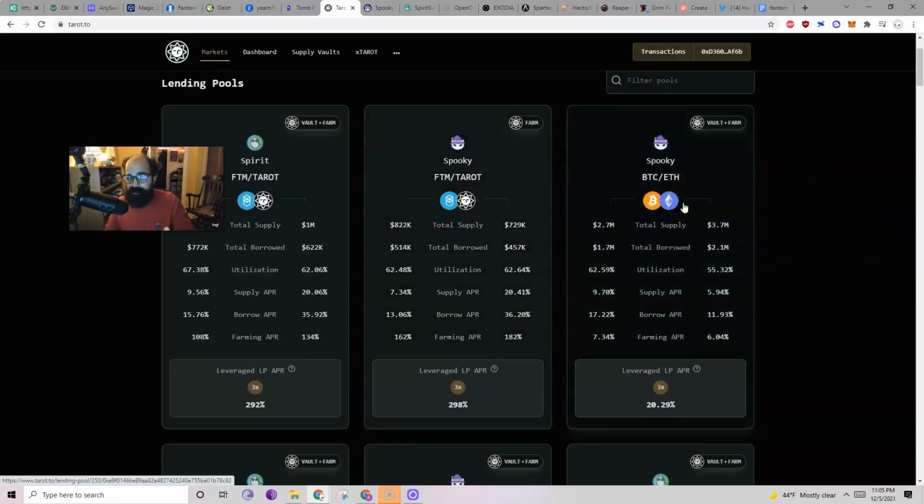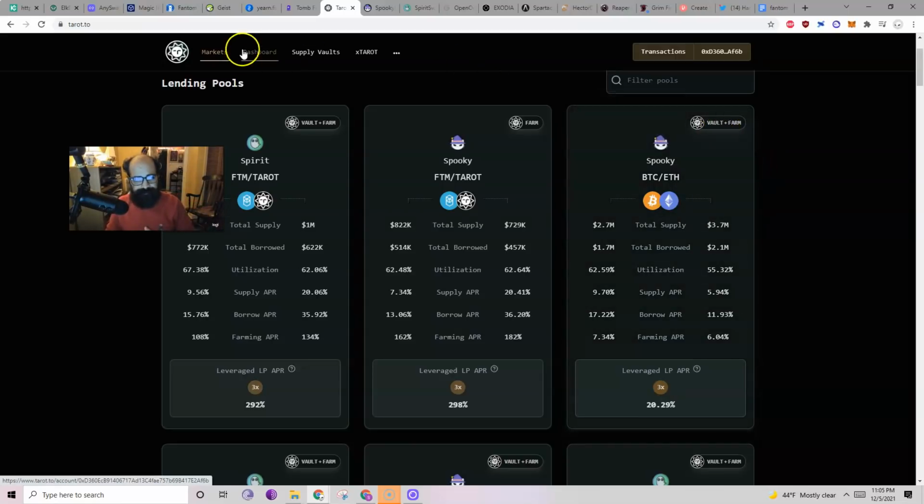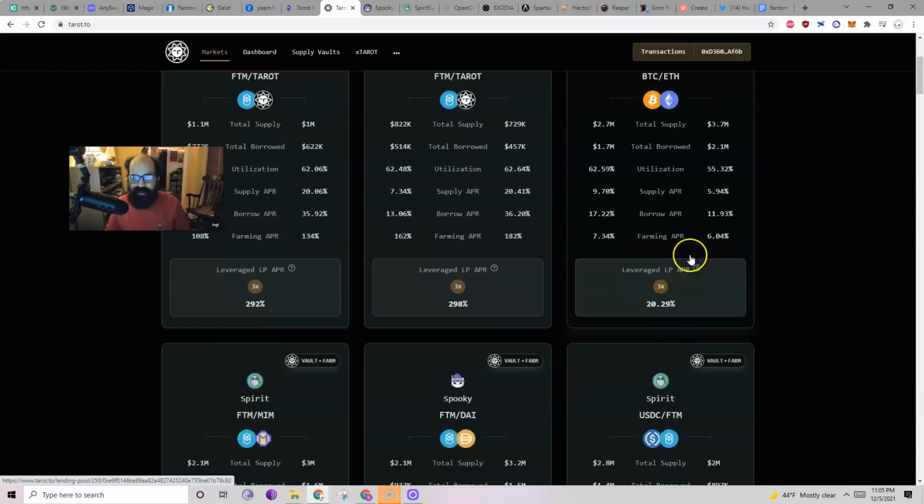Bitcoin, Ethereum. This is definitely a compelling pair. So people like Bitcoin, they like Ethereum. They want to hold it for a long time. What they could do is take their Bitcoin and Ethereum onto the Fantom chain, create the LP on SpookySwap, and then leverage that up 3x to get a total of 20% APR, which would be even more APY if you compound the Taro coin into this.